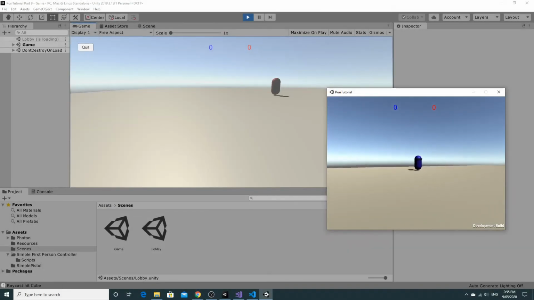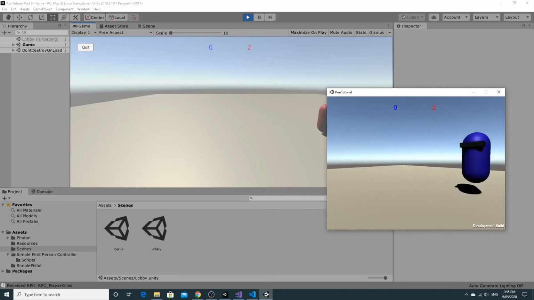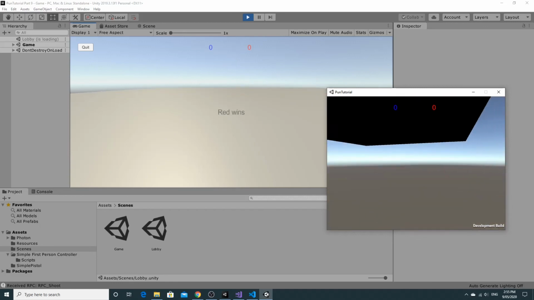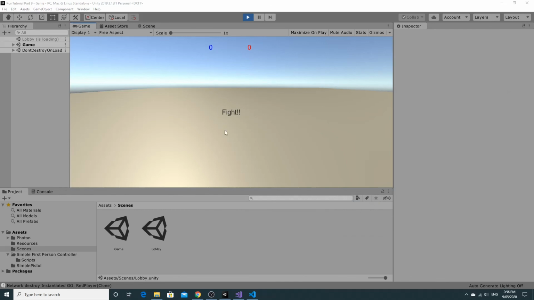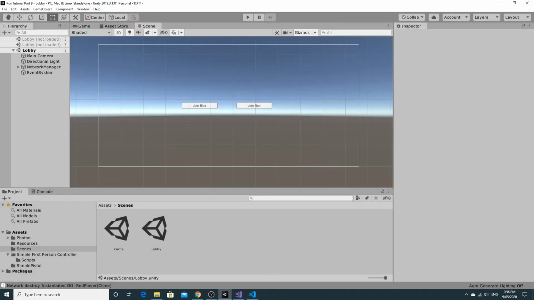So everything seems to work fine, and there is one tiny little bug. You can see that when you get to a score of 3, the game restarts, and I fell off. But you'll see that the message only popped up on the master client, and in the next little section, I'm just going to show you how to fix that.